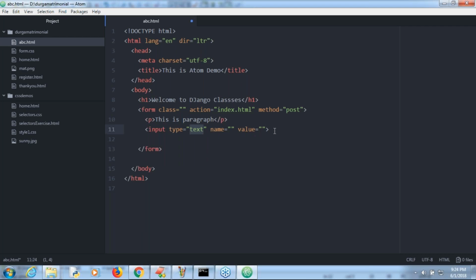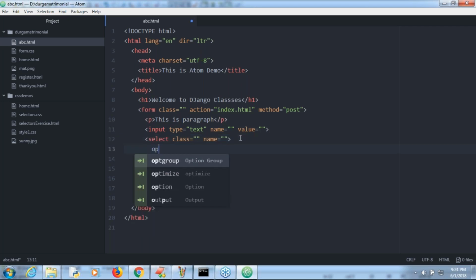Again, I want a select box. Type select, then the select is going to come. Inside select, I want option. Type option, then automatically option is going to come. Have you observed? Is it easy or not? Our development time is going to reduce by default, right? We are not required to type like this.